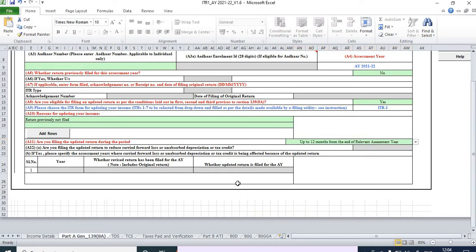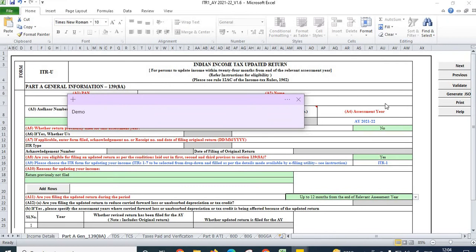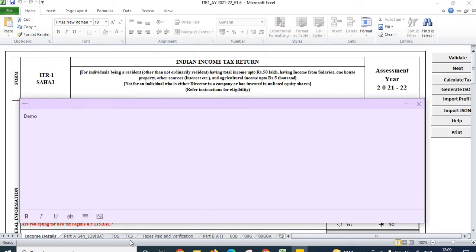I've selected that. Whenever you update any sheet, just click on this validate, and if there are any errors, the sheet will give some error message. You can resolve that and just click on validate and keep going next, next, next on the subsequent tabs. So once all the basic details are updated in all the tabs, just come to the first tab, income details, and you need to click on calculate tax.